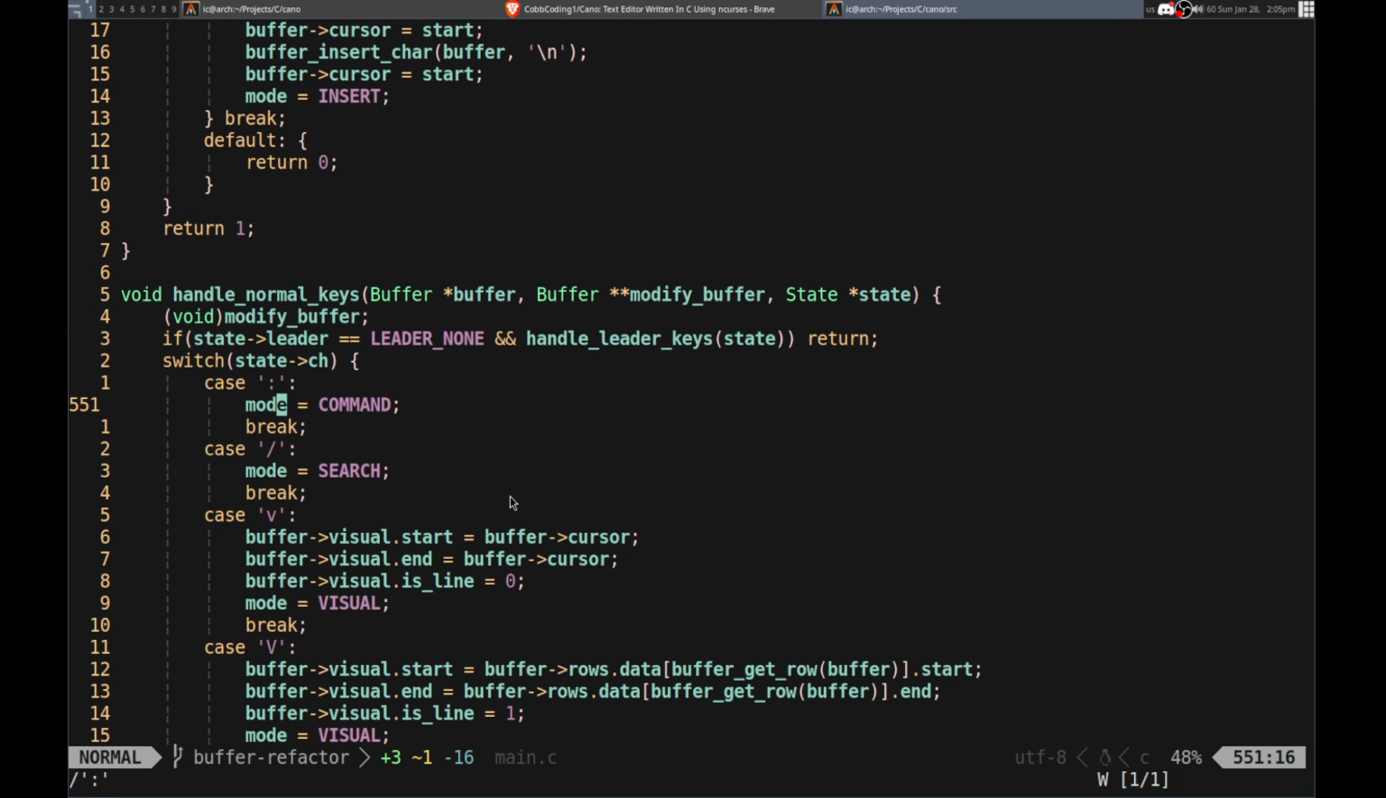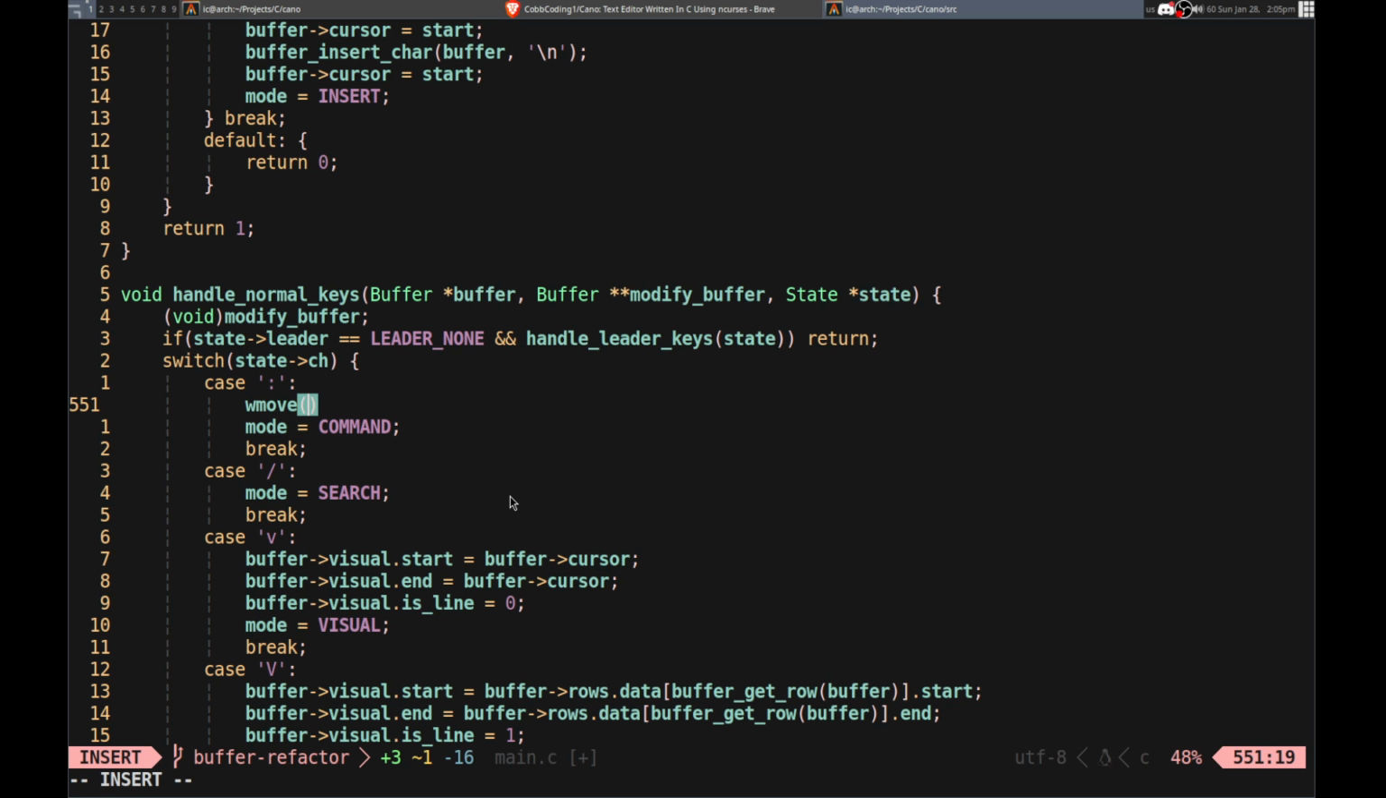So mode equals command, and then we need to move to the status bar. So that we move. Doing good. I am doing good myself as well.